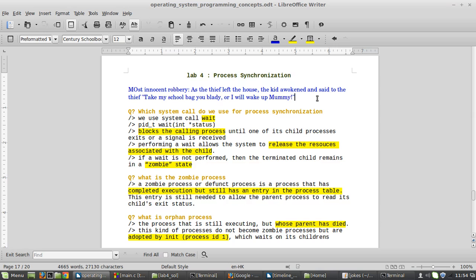Before starting the session, I will just go through our traditional bit of humor. It says: the most innocent robbery. As the thief left the house, the kid awoke and said to the thief, take my school bag, you bloody, or I will wake up my mommy. So this was the most innocent robbery that occurred in a house, some 10 or 20 years ago.